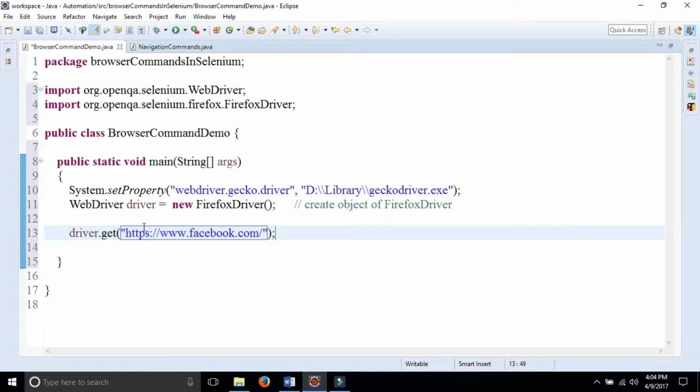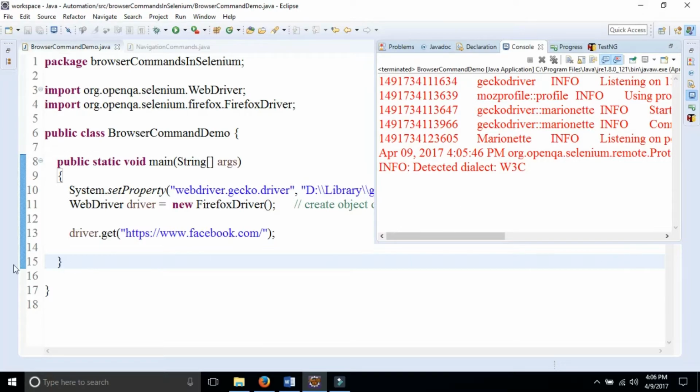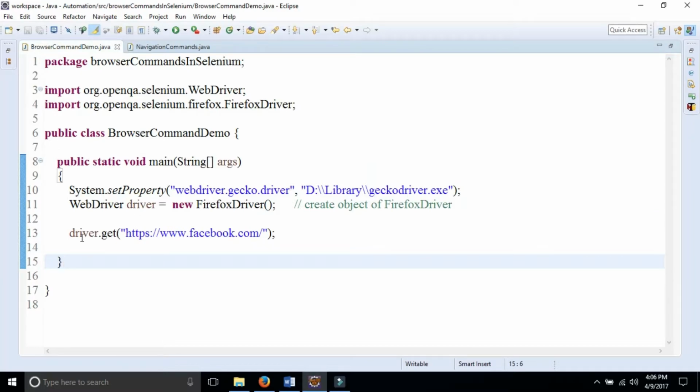So now I am going to run it. To run it, go here and click on run. Now you can see that the browser is opening, and after it opens, the Facebook page will open. Here you can see that the Facebook page is opening. Yes, so this is the work of the get command. So friends, I think you easily understand how the get command is used.